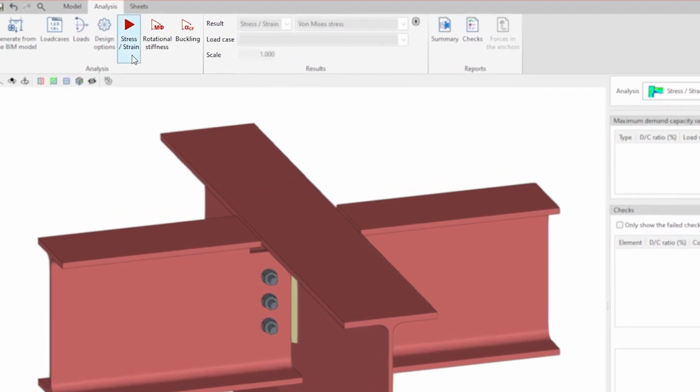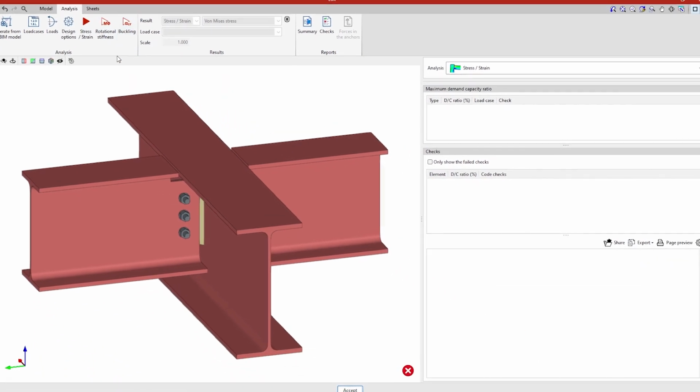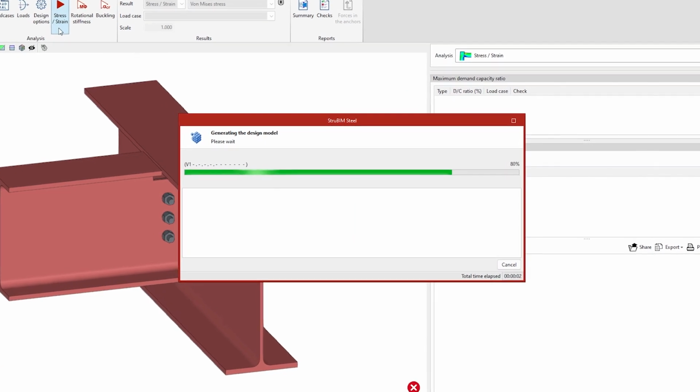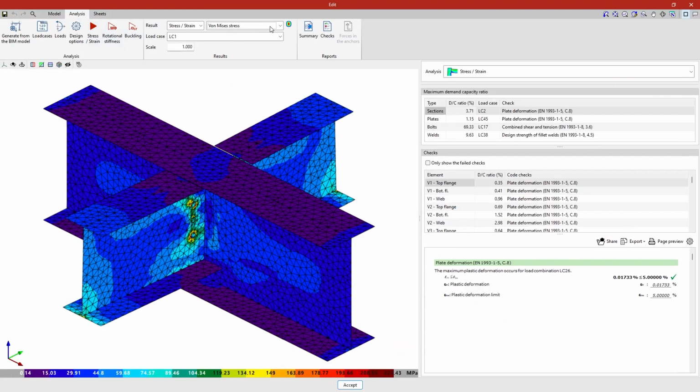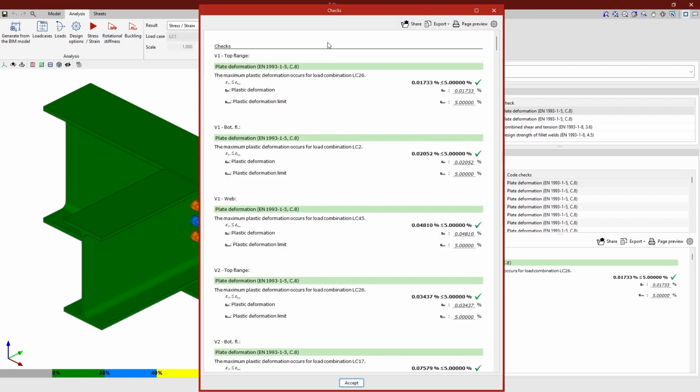We then use the stress strain, rotational stiffness, or buckling options to start each of these analyses and carry out the corresponding checks. Further to the right, the following sections allow us to consult the results of the analysis carried out by selecting them from the drop-down menus, as well as to obtain different reports.